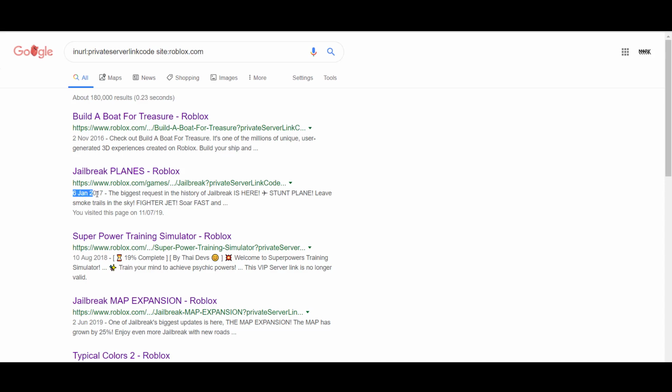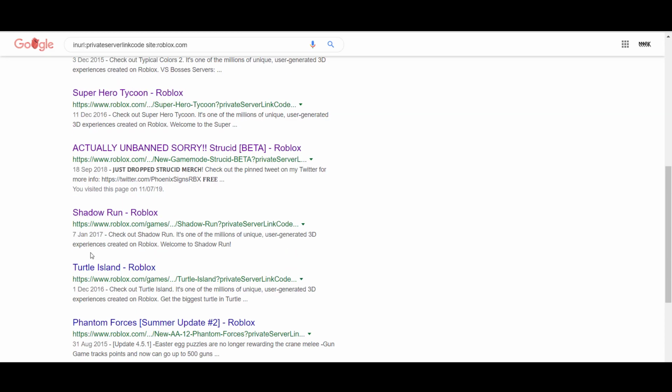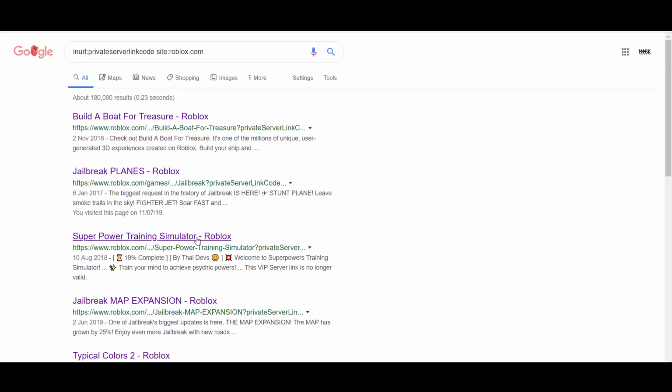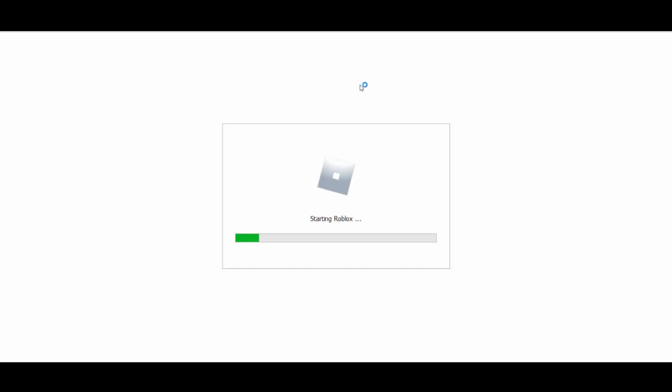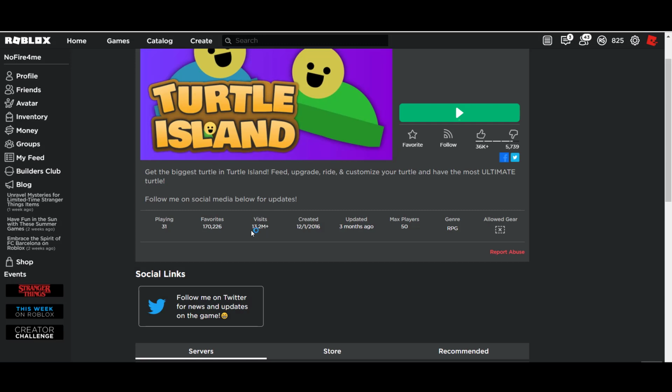But let's go to another server if you want. You can choose any kind of servers you want. We got a lot of servers that we can play. We got actually unbanned, sorry, it's juicy paper. This is very, very funny. I think these are games from people actually. And let's open this Turtle Island game. Let's open it up.